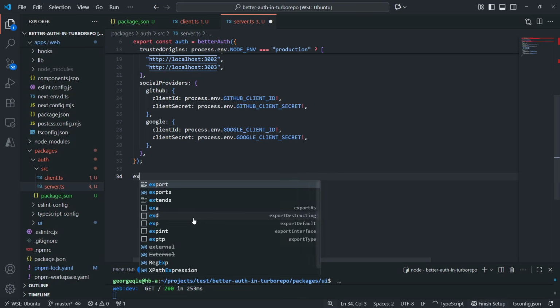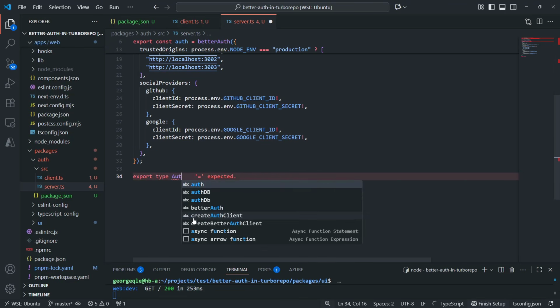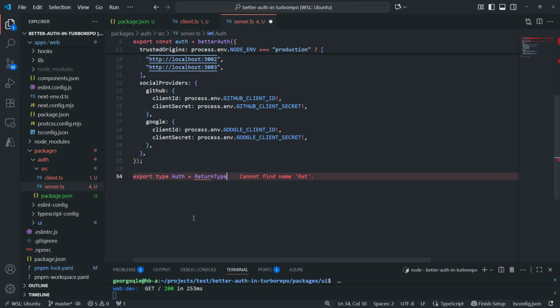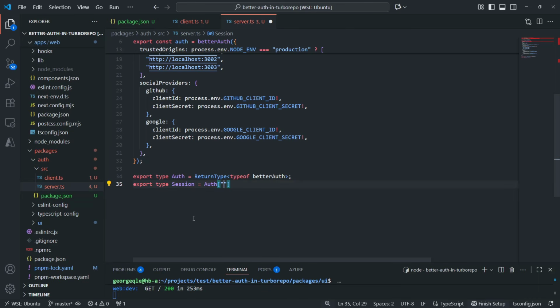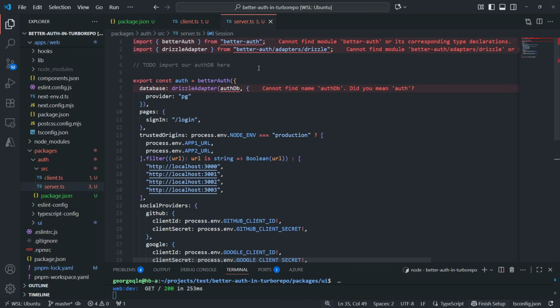And then we're just going to export some types. Export type auth is equal to the return type of betterAuth. And then export type Session, which is equal to auth.$Infer.Session. Again, this is generally something used in tRPC to get proper typing. Probably not going to be using these in this tutorial, but we have it in case we need it.